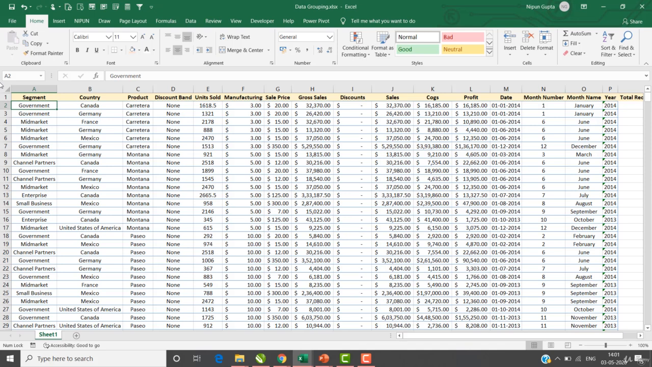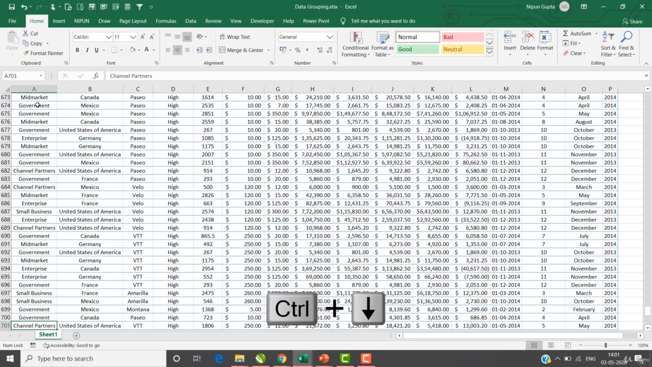A lot of data, right? Understand this: let's suppose we have data consisting of segments, country, products, and a lot of headers out there, right? Let me just check and go through the rows. How can we go to the rows? Control arrow down. There will be around 700 rows, right?